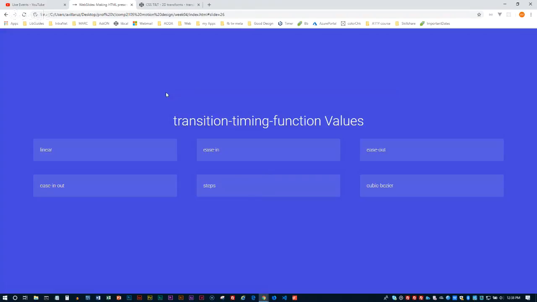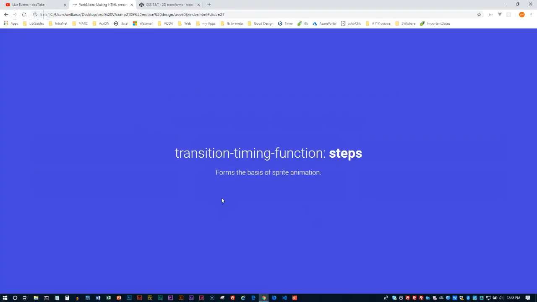Okay, let's get on to this one. Here again are the different preset timing functions that you already know. Linear, ease in, ease out, cubic Bezier. However, this one here is different from the others. I don't know if you remember that Sesame Street a long time ago. They had one of these things was not like the other. Remember that? This is it. Steps is the same, yet it's totally different from the others. This is the basis of what sprite animation uses.